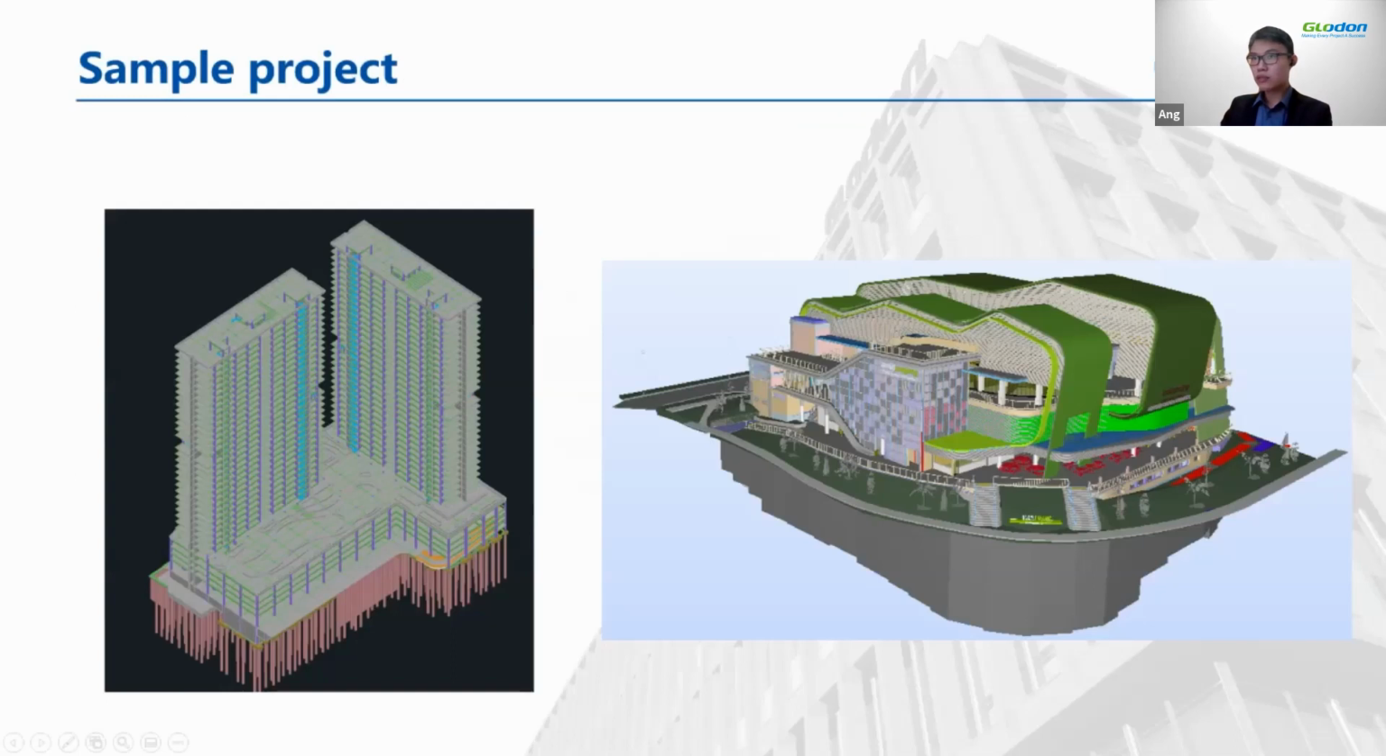So these are some of the sample projects we have imported in TIO. No matter whether you are measuring for a condo, a high-rise building, or something like a stadium or a very big project like this, you can still import all of those and get quantities.